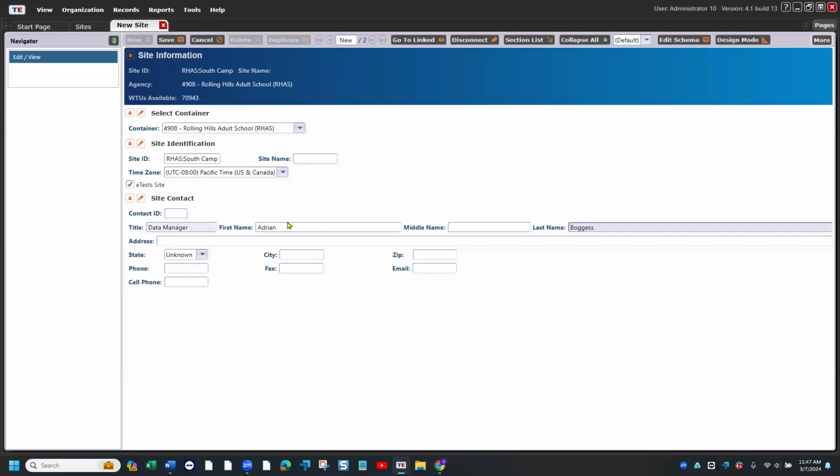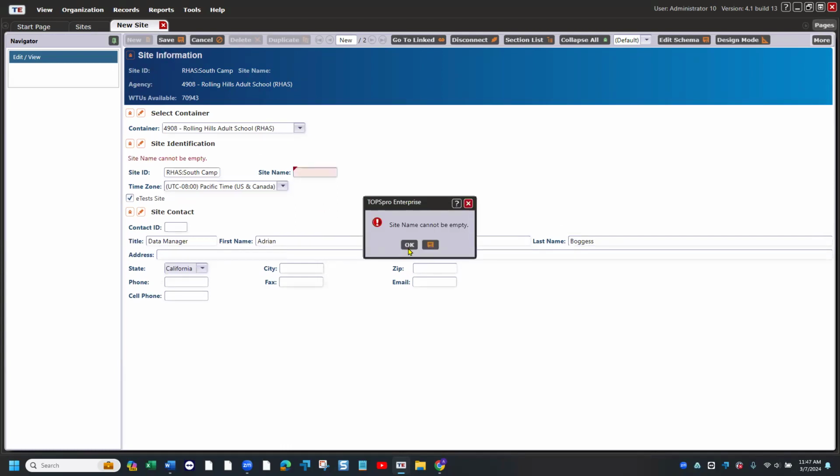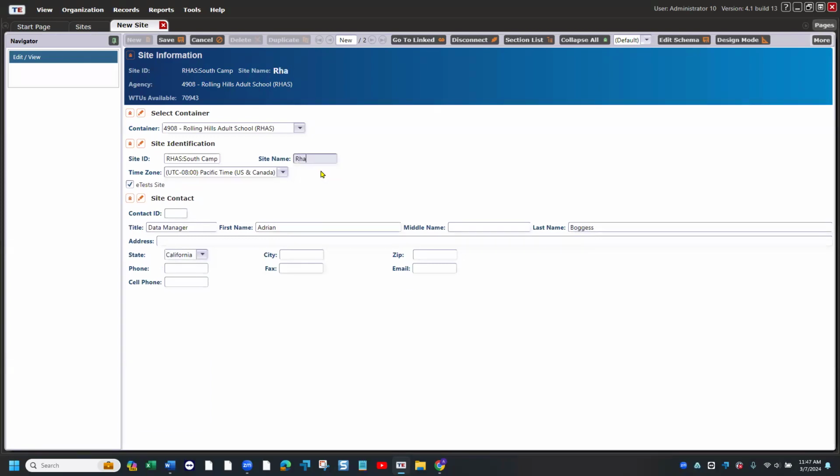So we can finish filling out the contact information. State, California, again, this is all optional. Maybe I want to know their phone number. And then once I save my site, oh, I need to have a site name. So we'll just say RHAS and we'll just call it South.